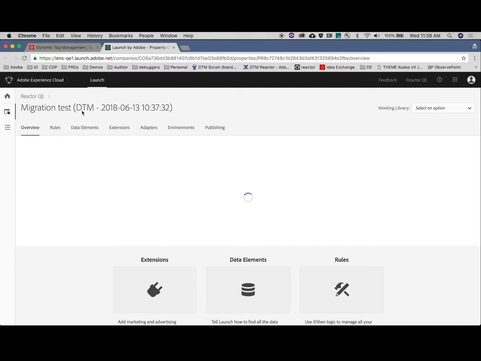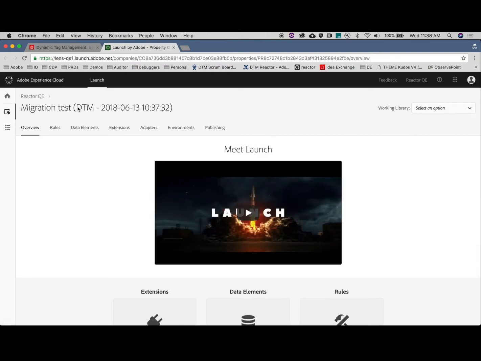So here we are. We called it migration test. That was the name of the property. It tells us it came from DTM, and it gives a timestamp of exactly when we did this. So you can upgrade the exact same instance a couple of different times if you need to, and actually be able to see the copy and when the exact instance was upgraded. So let's take a look at what moved over.